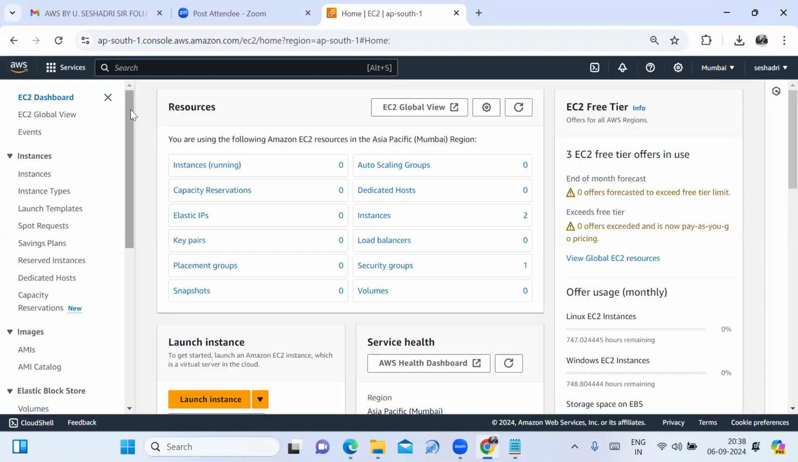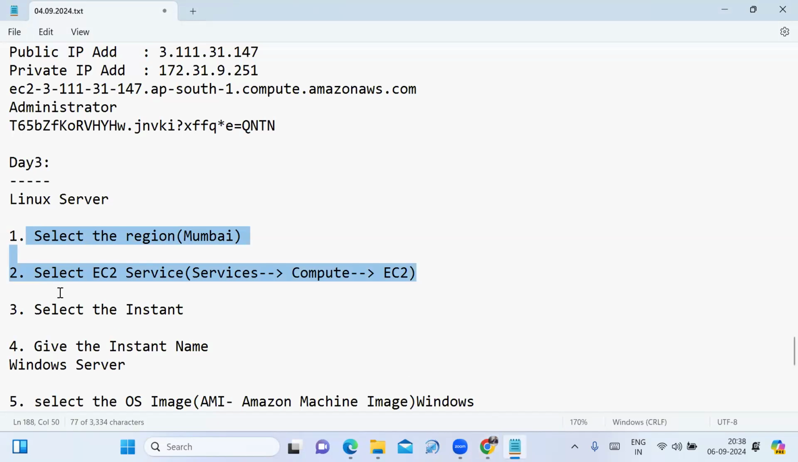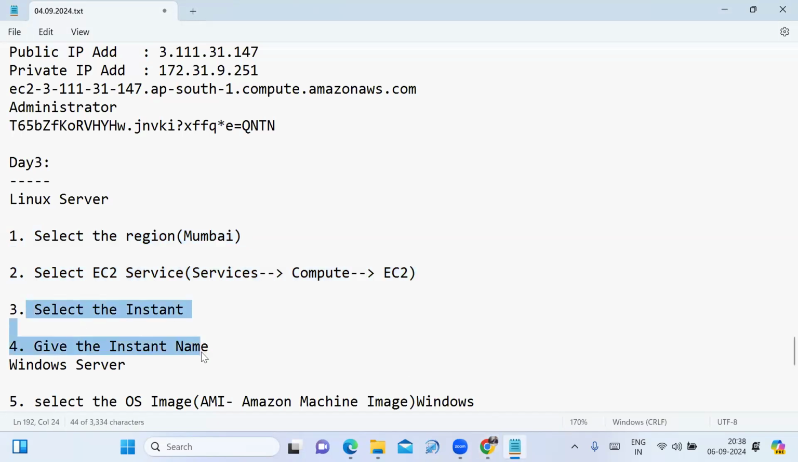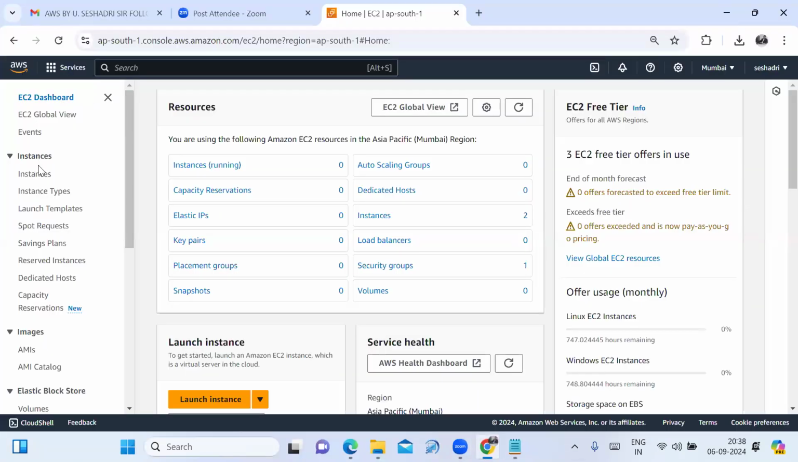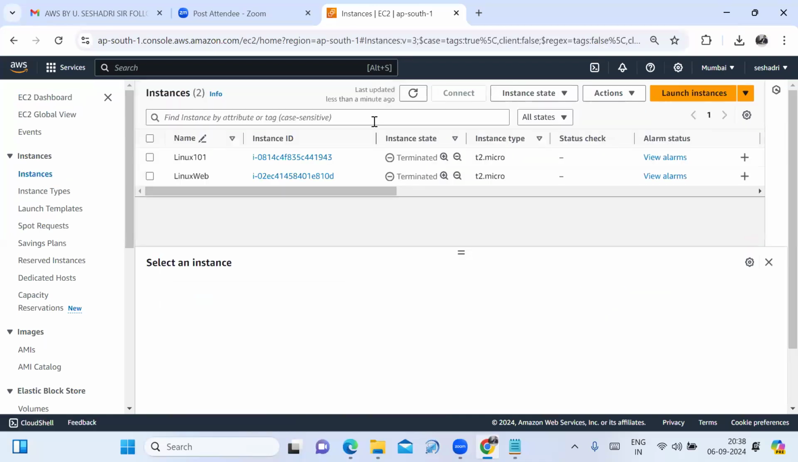Already I am selecting the EC2 service. Then what is the next step? In the last session I explained, we have to select the instance and then give the name of the instance. But here on the left side, under the instances option, see that? Are there any instances running? If instances are there, those instances will be terminated or deleted.